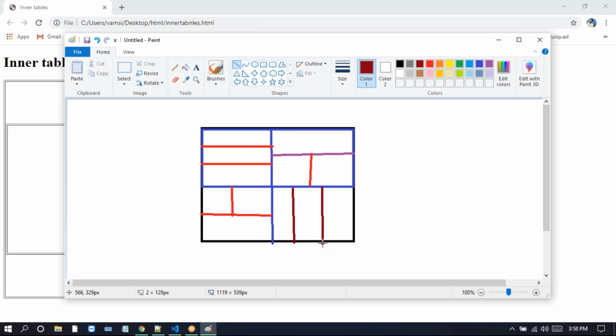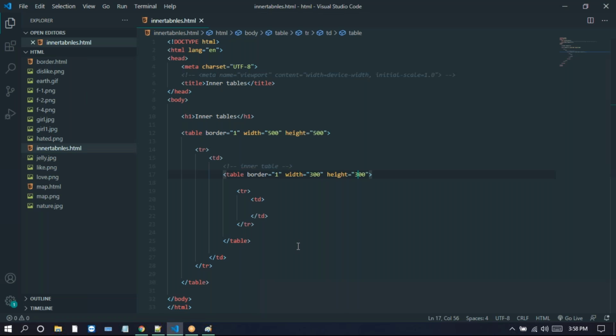So how do you create this on the table? I need to design this one using tables here. So the table has two rows, right? First, I need to develop the two rows here. I'll open this Visual Studio.